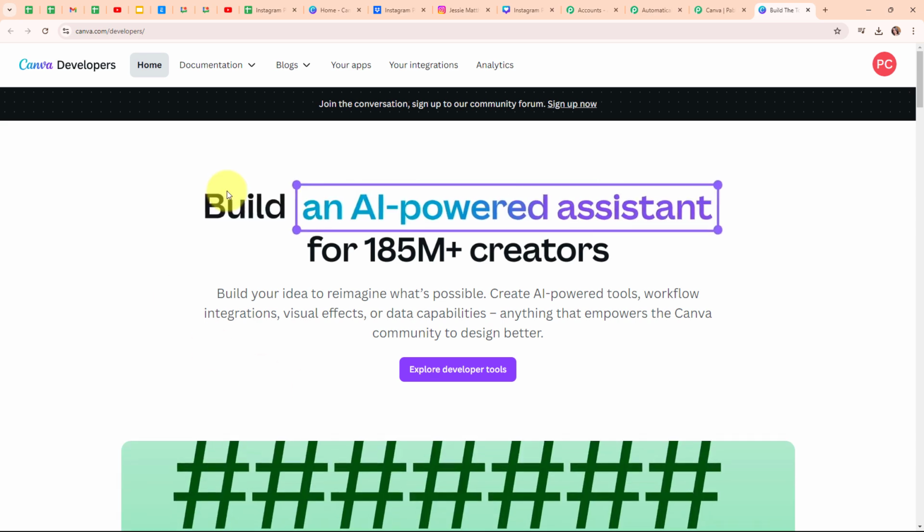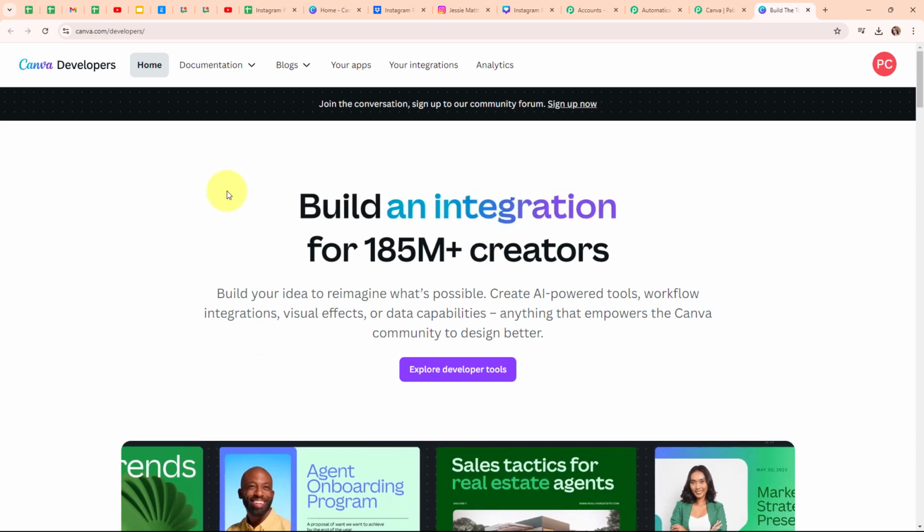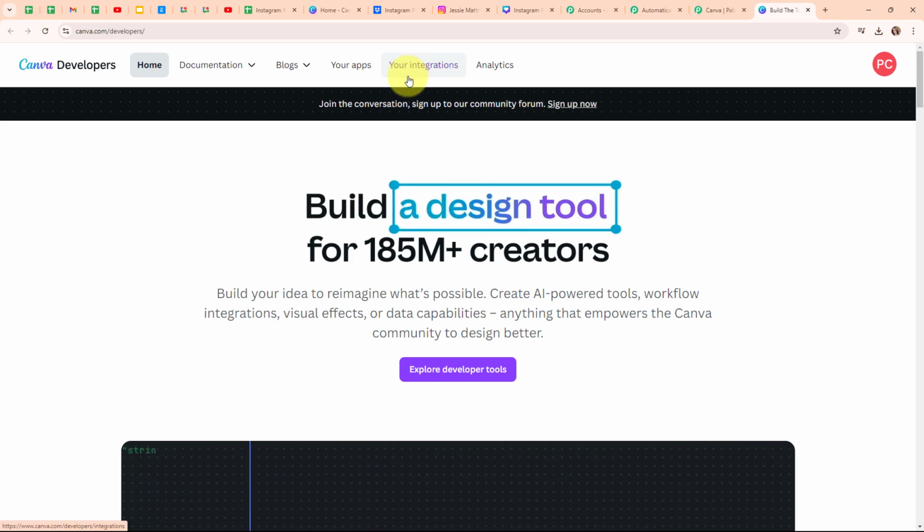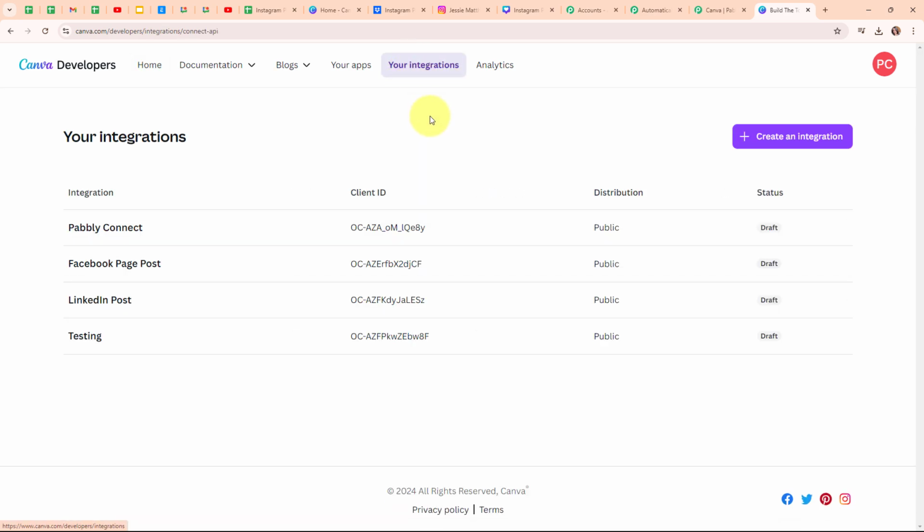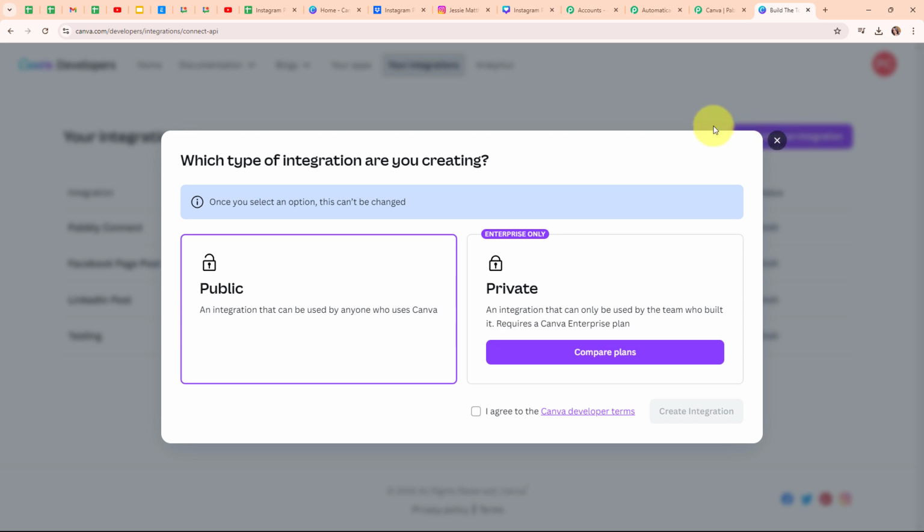After reaching here, you just have to sign in to your Canva account, and after signing in, you have to click on this your integration option given here. After clicking here, you will be able to see all the integrations that you have created till now. Now we are going to create a new integration, and for that we are going to click on this create an integration button.